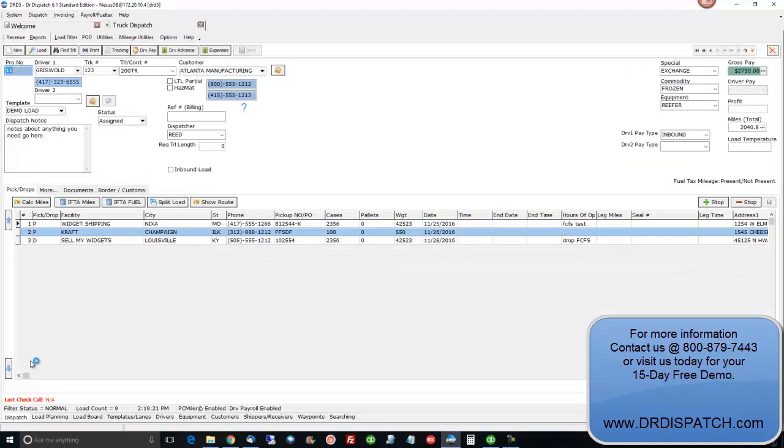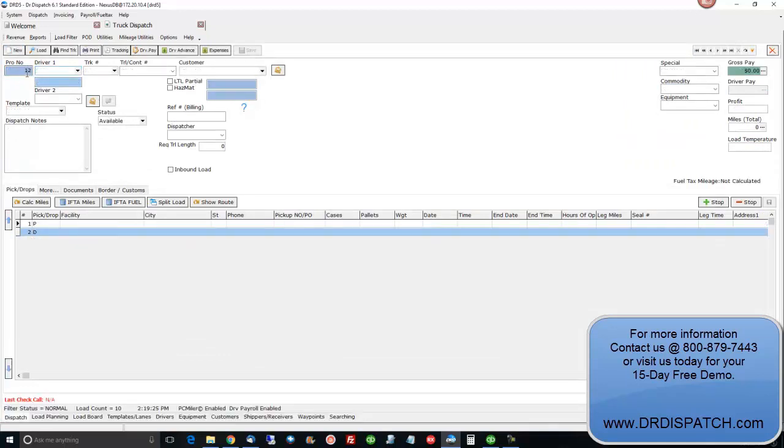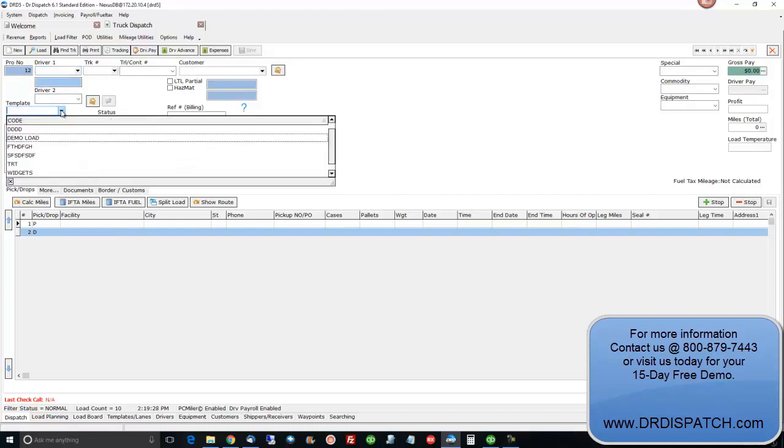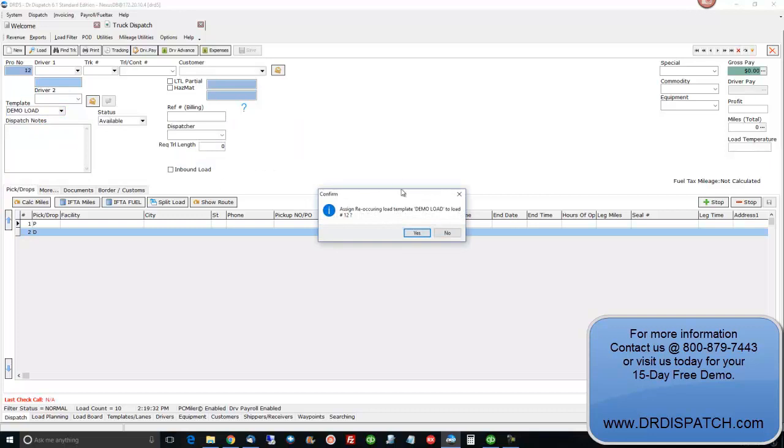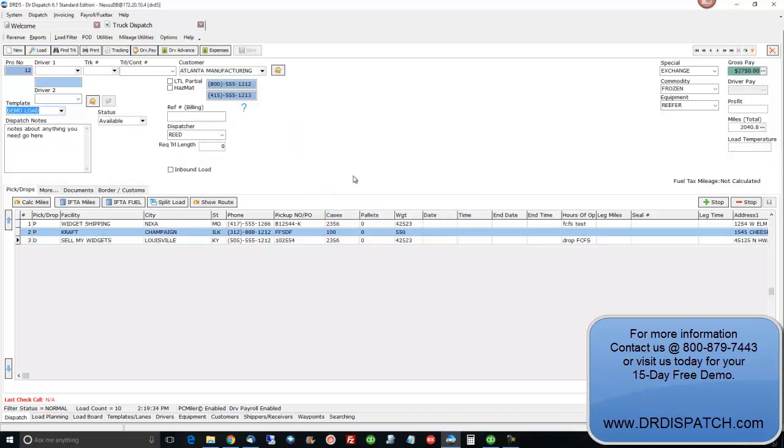From here, we're going to go ahead and enter a new load. Go to the dispatch screen. We're going to hit new load. It's going to give us the next pro number in line automatically. I'm just going to make a quick load from a stored template just to save time. And we'll pick the template here. Instantly, we have a load.